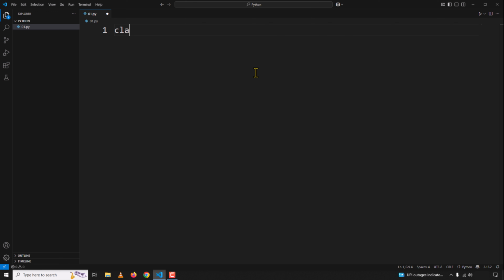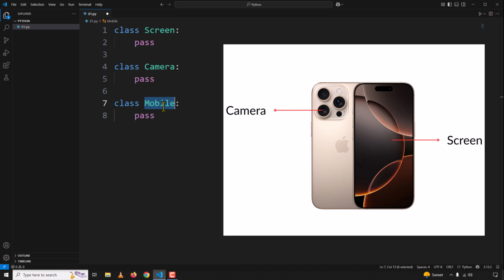I will create a class by the name Screen and then I will say pass. I will create the second class by the name Camera and say pass once again. And now I will create the third class by the name Mobile and here too I will say pass. Now, if you consider a mobile, it will have many parts. But here in this example, I have considered only camera and screen.